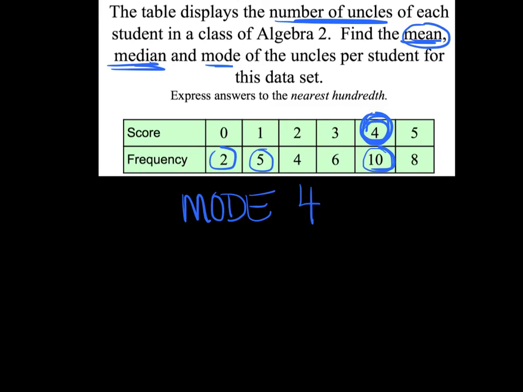Because if you listed out the data, you would write the number 4 ten different times, and so that's your most popular answer. Now, as far as the mean and the median, we're going to practice using our calculator. I want you to hit stat, edit, put all your numbers. That should be number of uncles, not scores; that's probably a typo. Then put your frequencies in L2. Remember, clear out the old numbers, or you can just type over them if you want. The calculator will allow you to do that.